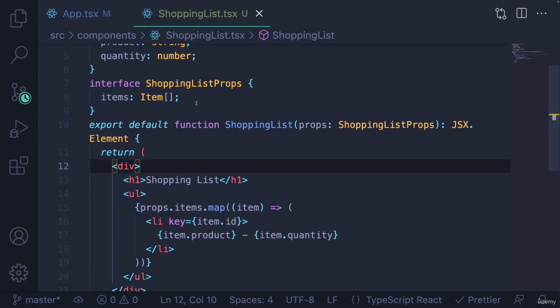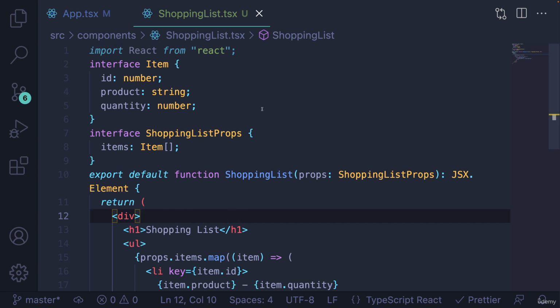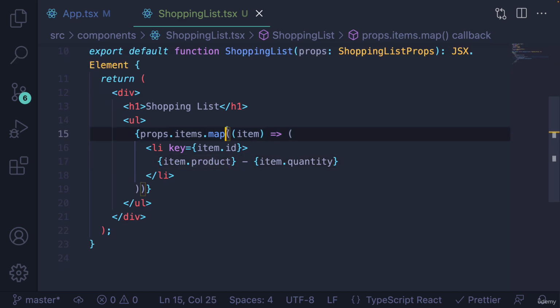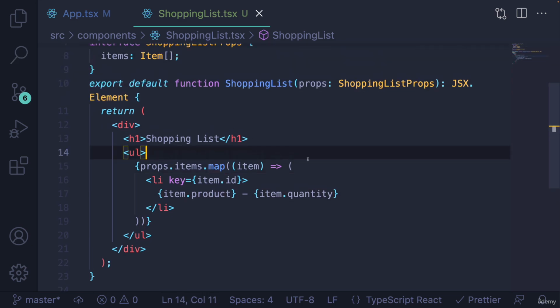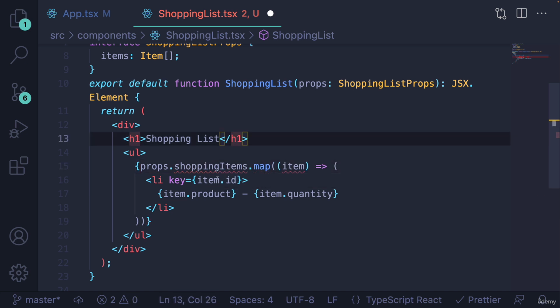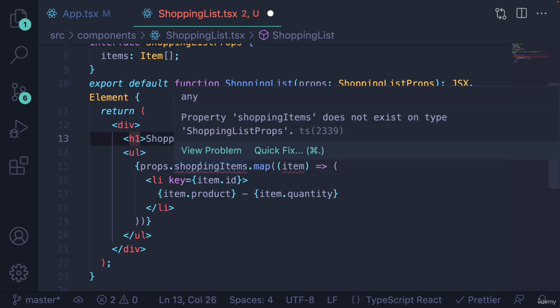So we did have to do a little bit of work that we wouldn't do with plain old React and JavaScript, but now we get all the benefits of TypeScript. If something changes, if I try and access something that doesn't exist on our props, I'm going to get a warning. If I misspell this, if I call this shopping items, TypeScript is going to yell at me and say, what are you doing? That doesn't exist.